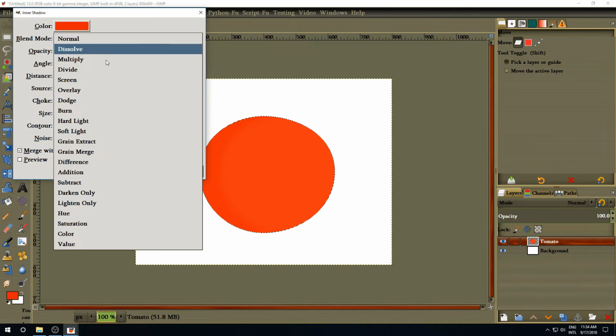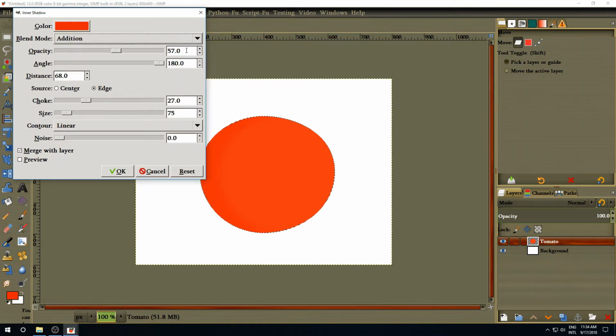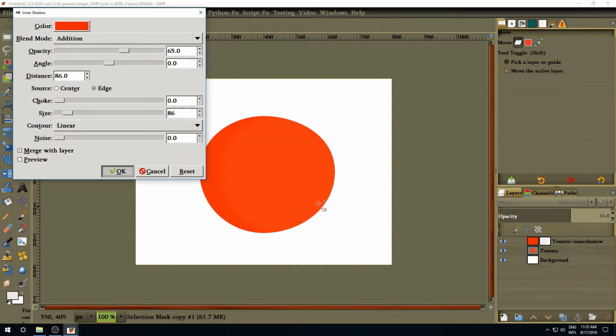And the normal, we're going to change it to addition. The opacity, make it 65 this time. The angle back to 0. The distance is going to be 86. Set the choke back to 0, and the size same as the distance, 86. And make sure you still have merge with layer checked. Okay, and click OK. This time we're doing the right side as you look at it, but it's the left side of the tomato.